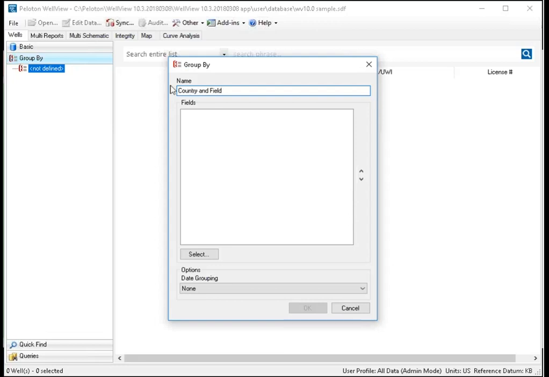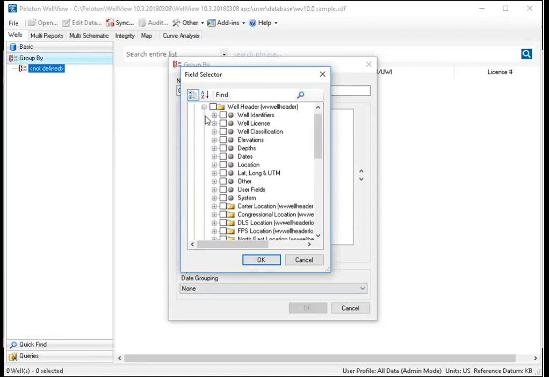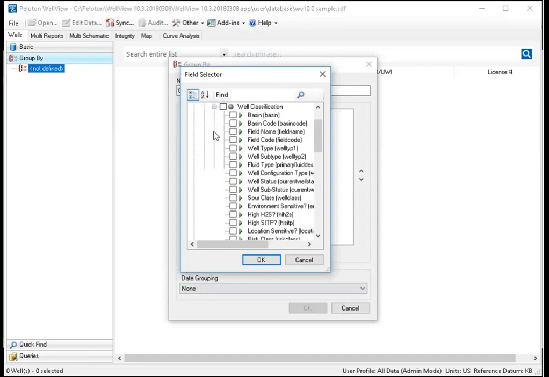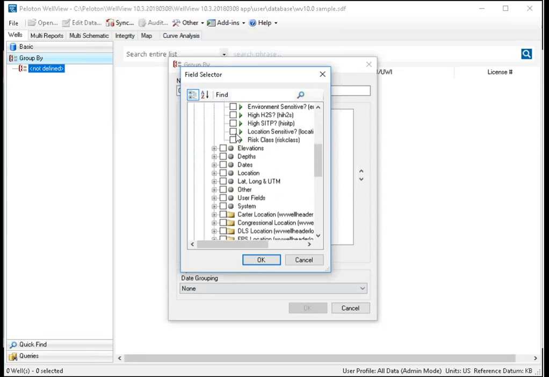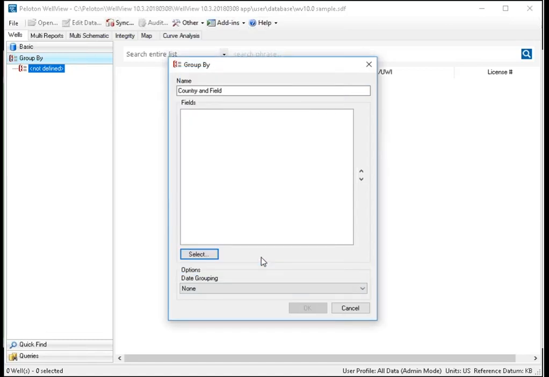These are 2 fields that are available in the well header table of the data model. So when I click on Select, I'm going to browse to the well header, which is the topmost entity in the data model, and I am going to look for field name and scroll down to find country name. So I've now added these 2 fields to group my wells.